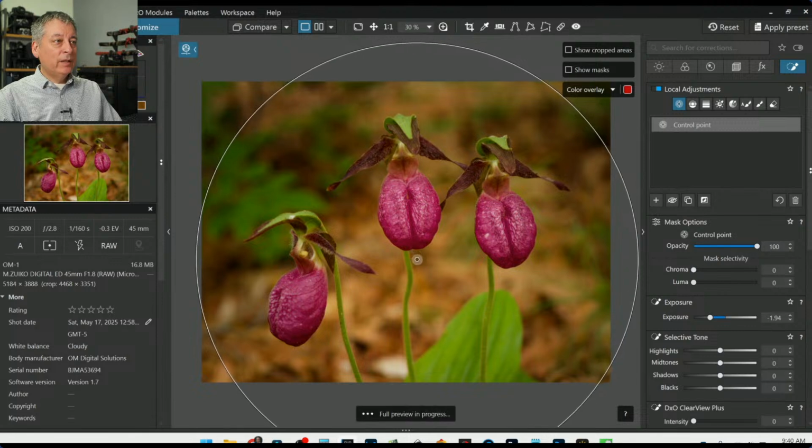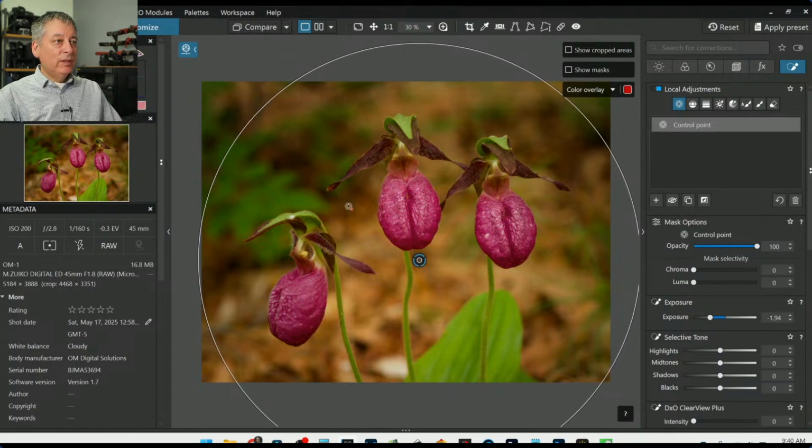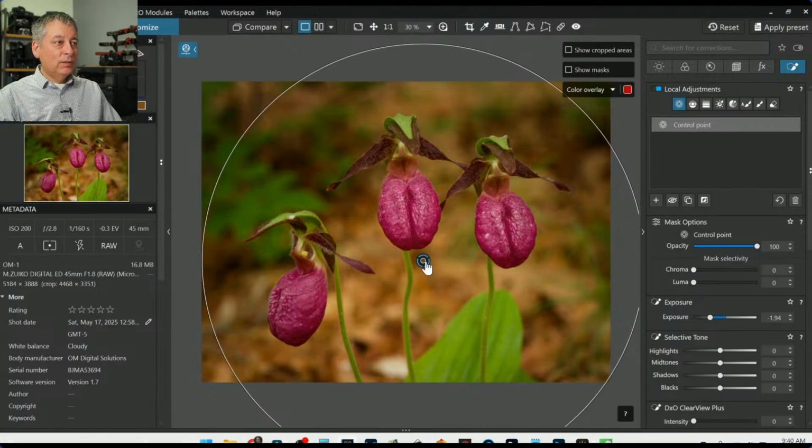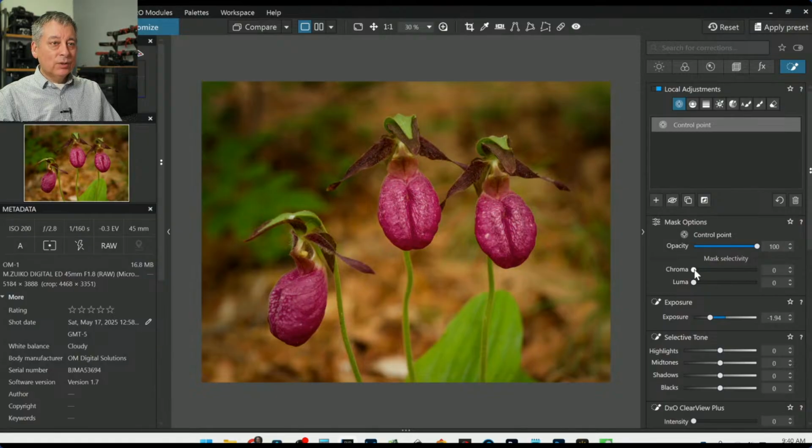I'm gonna move this down because the vignette's kind of falling onto the subject itself. So I'm gonna move this down a little bit so that the control point is right on this brown area and not on the red. And then I'm just gonna increase the chroma, which is the color mask.